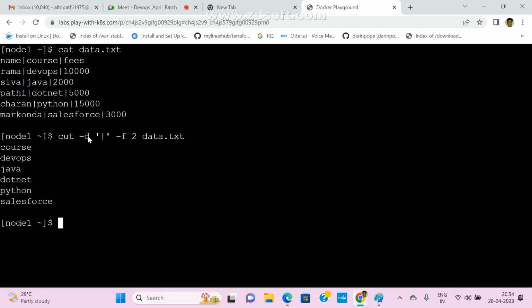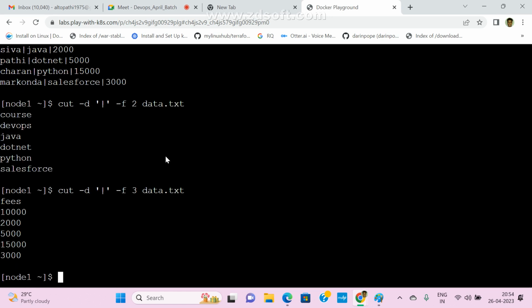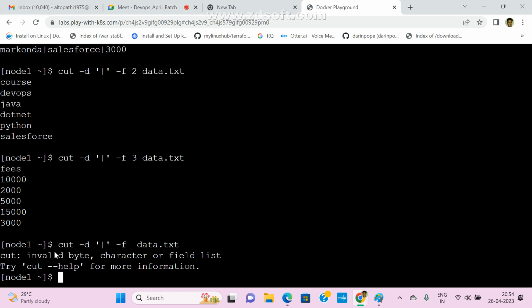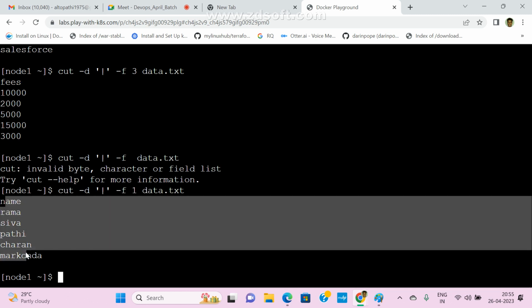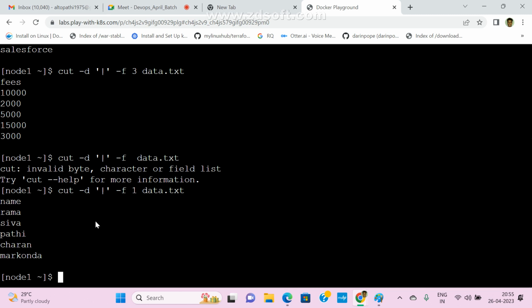Now what does d mean? Delimiter: I want it separated by the pipe symbol. And hyphen f means field. Which column do you want? The second column, that is the second field. No, I want the third field. Just pass the third column, field number three. Now see here, it will display only that column. No, I want only the first column. Sorry, we need to give the column number, right? So this is the first column, this is the field. Now clear? Anyone any doubt here?